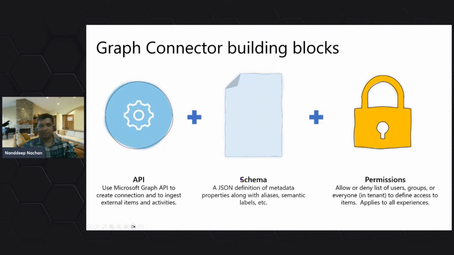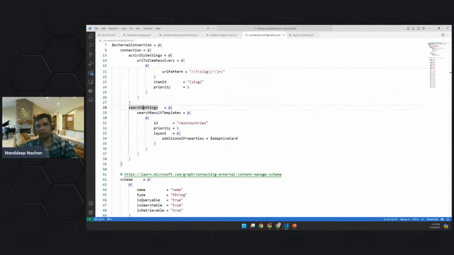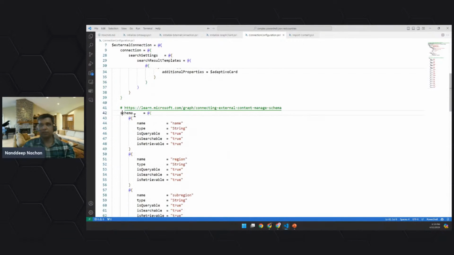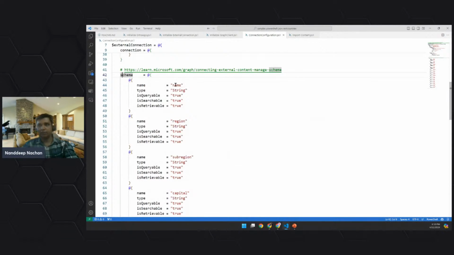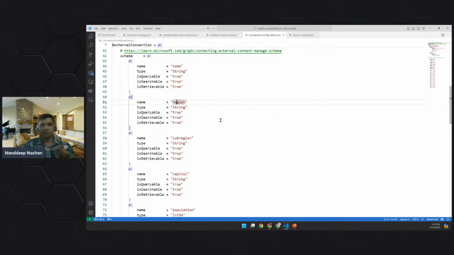So now we are coming to the second part of the discussion, the schema part. Now we are composing that entire schema here. If you have a look at the schema, we have schema for name, region, because this is a specific schema for our Microsoft Graph Connector, which is for the countries. But again, based on the data that you want to bring from the external system into your Microsoft 365 ecosystem, this schema will change. Let's say, for example, you want to bring the ServiceNow data into the Microsoft 365 ecosystem. The schema will be as of the ServiceNow system.